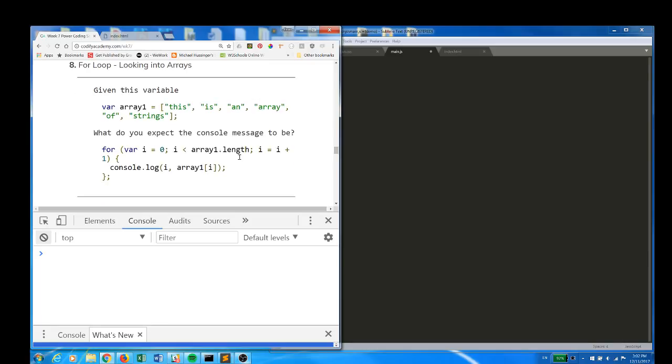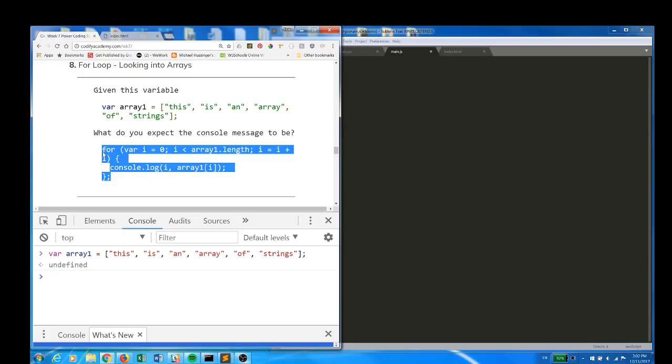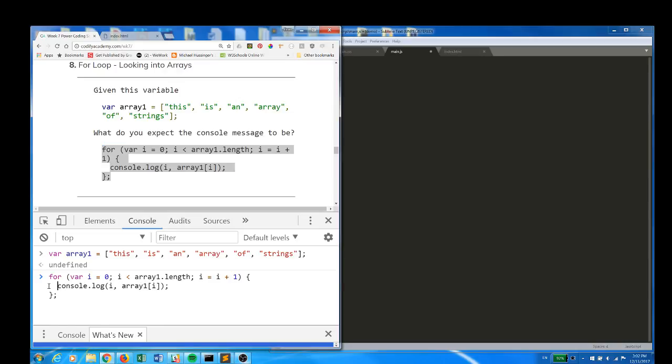For loops then. Given this array, array1, this is an array of strings. What do you expect the console message from this for loop to be? We have for var i equals 0, i is less than array.length, i equals i plus 1.